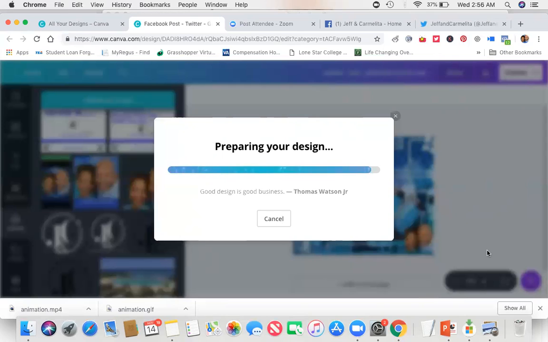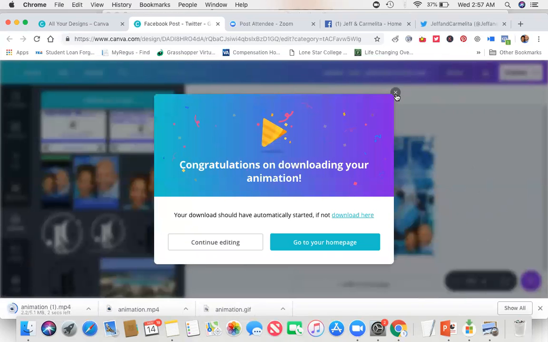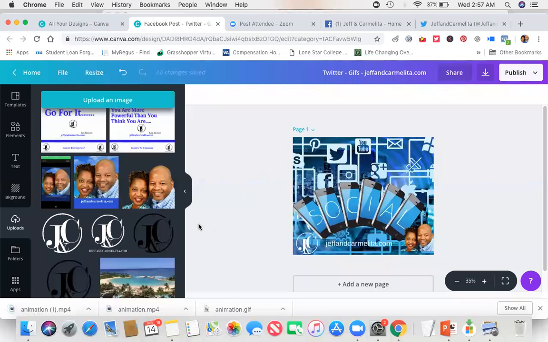Super exciting. "Good design is good business." Thomas Watson Jr. That's pretty neat how Canva gives you those quotes, and you can just take that quote and add it to your picture. All right, we have that one done.